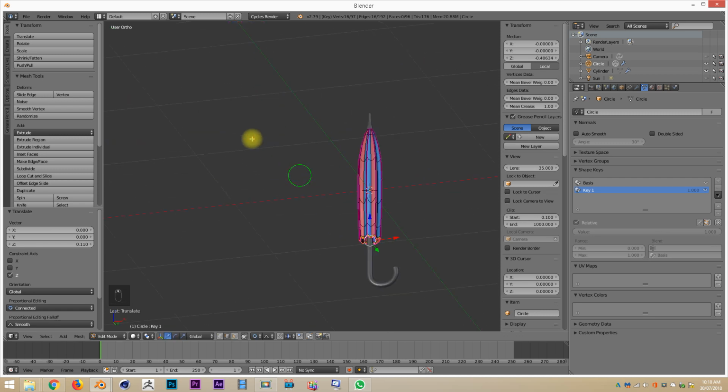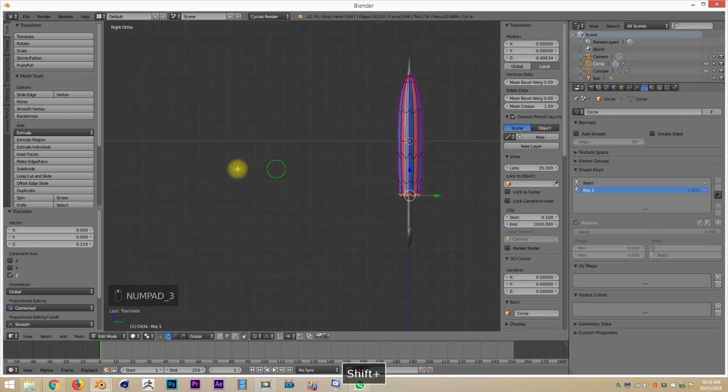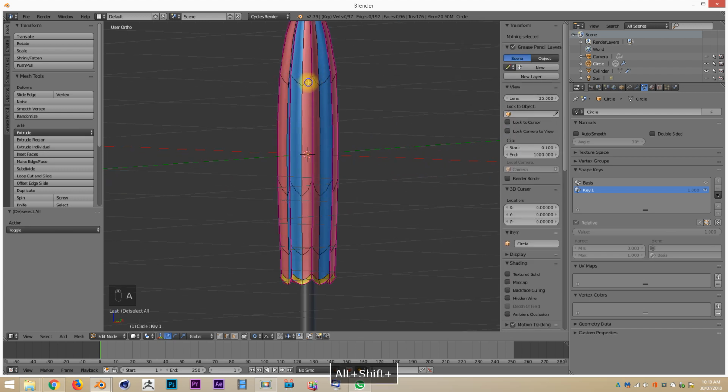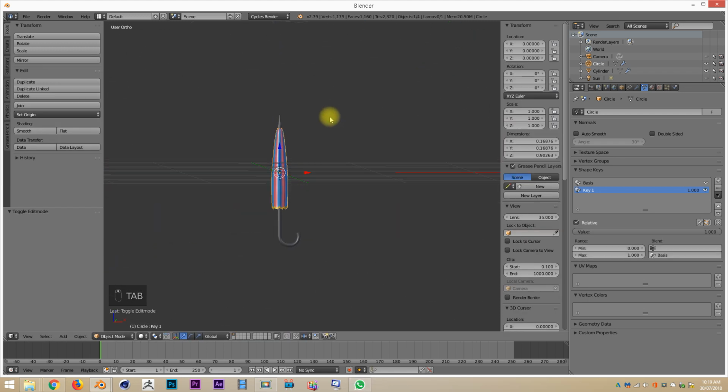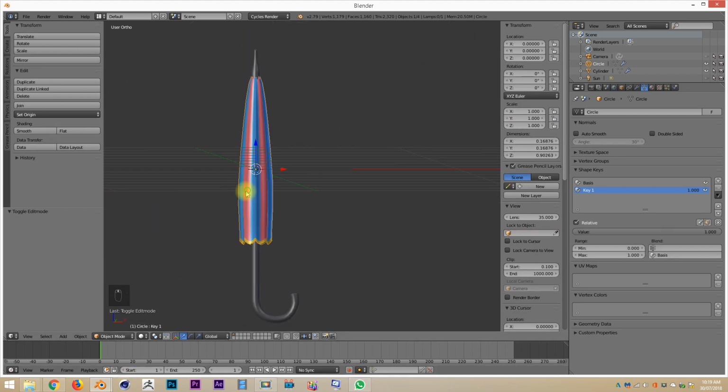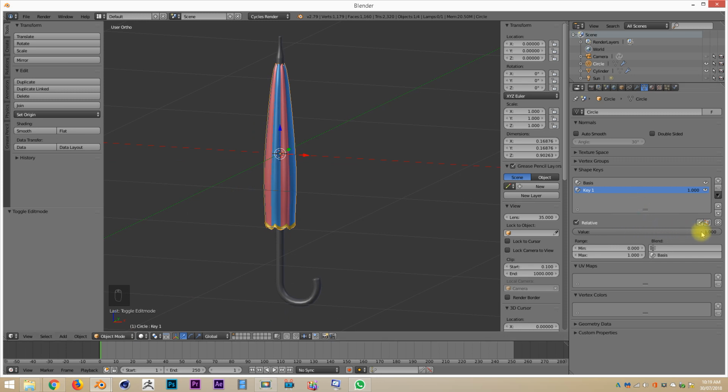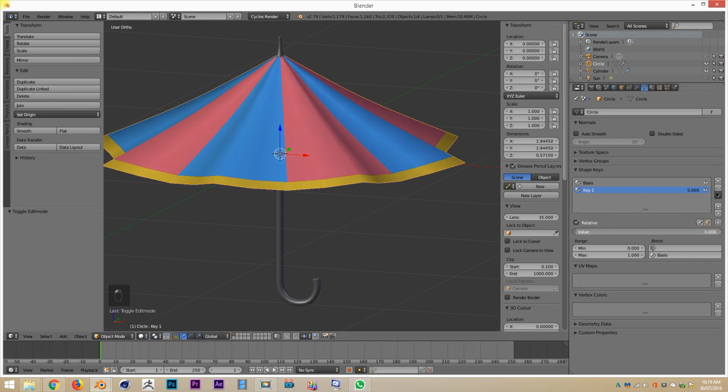And this is just a matter of playing around with it till you get something that you like. So maybe here, select this one here and just go S, Shift Z to size this down. And there we have it. So I'm back into object mode now. And if I grab the slider here, we can see it goes between these two morph shapes here.